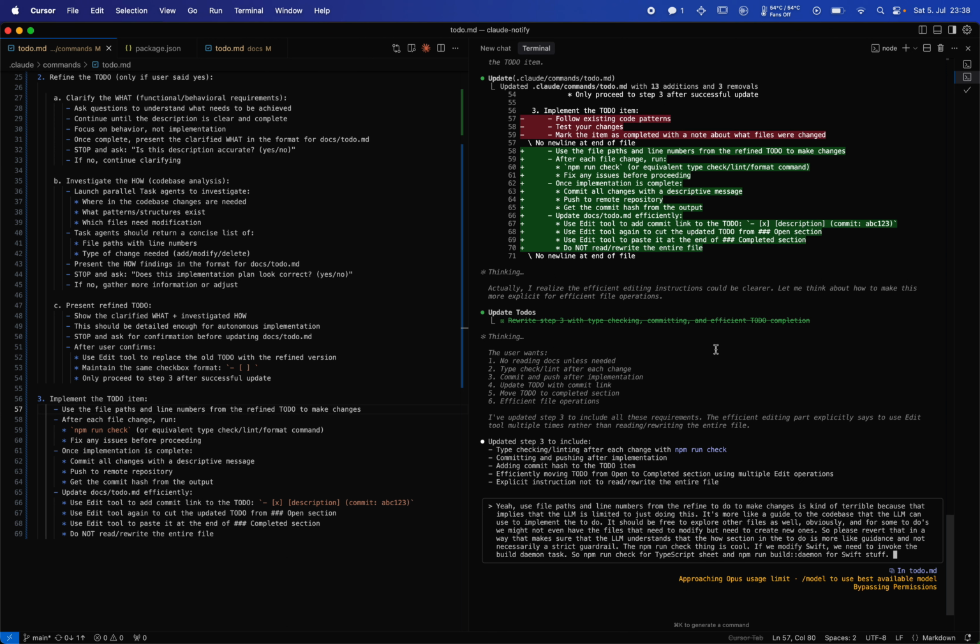Once your implementation is complete, commit all changes with the script as message, push to remote, get the commit hash from the output. Use the tool to add command, link to-do.